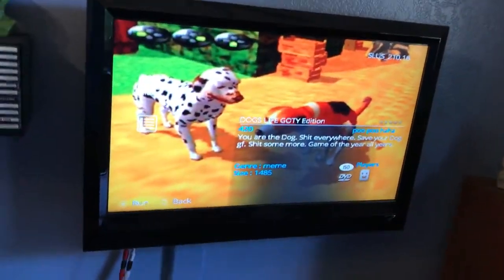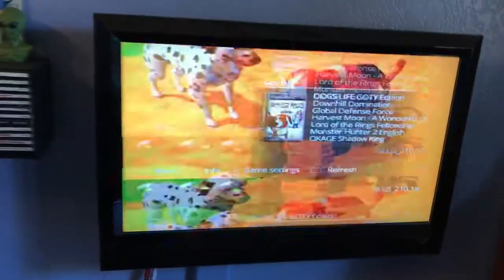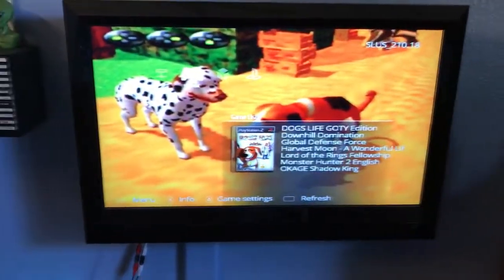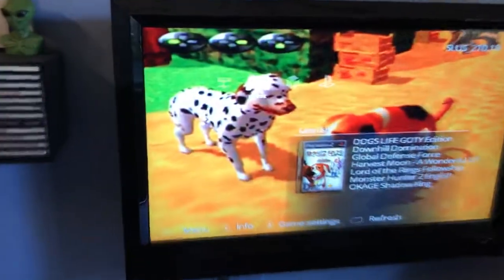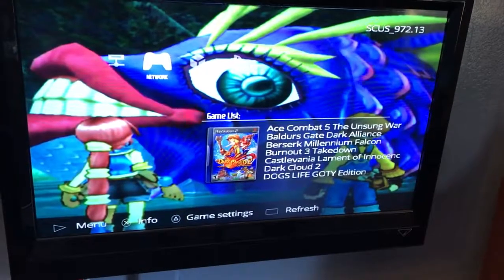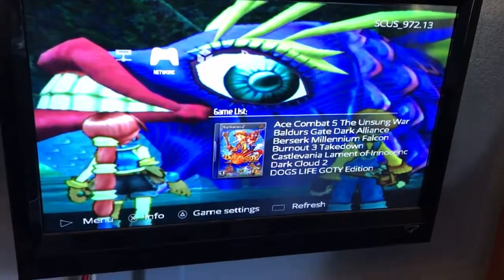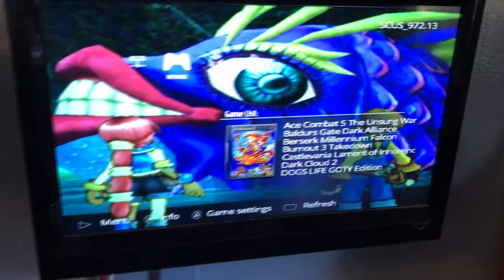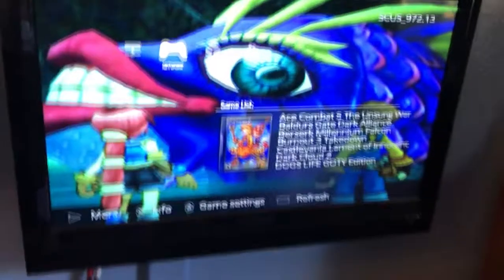So this is Open PS2 Loader. It's running off the SMB. You can see on the little dog's head it says network because it's running off the network. Let's go back to where we see the games. Oh, this is the game list, my bad. This is the game list.